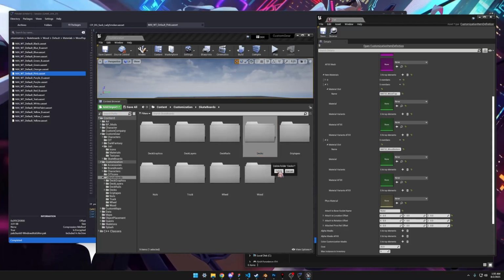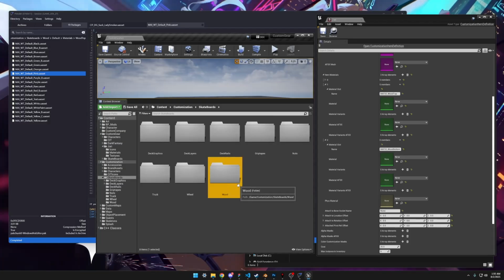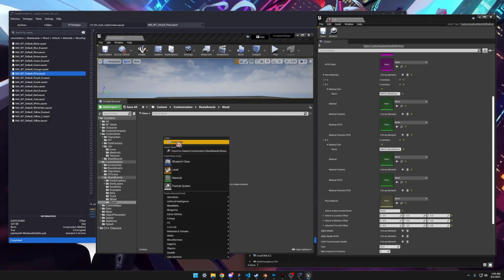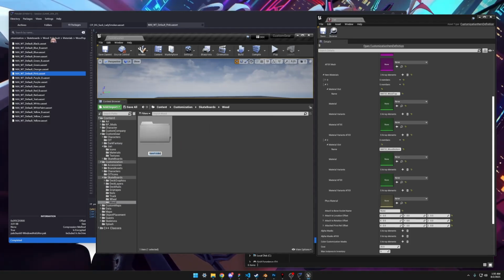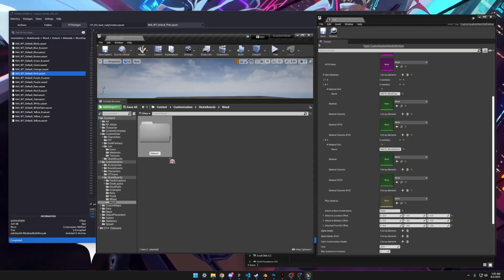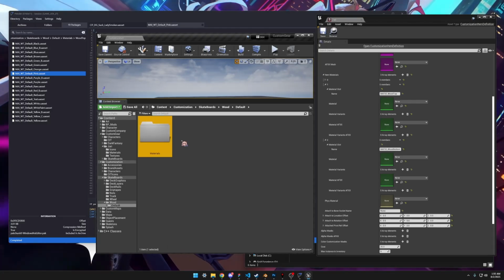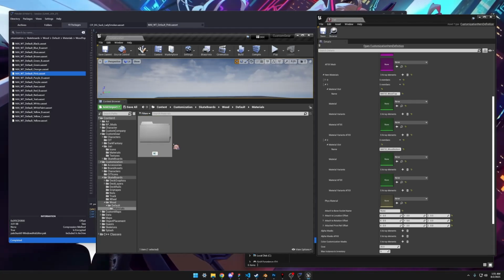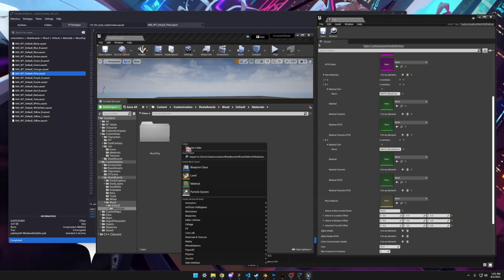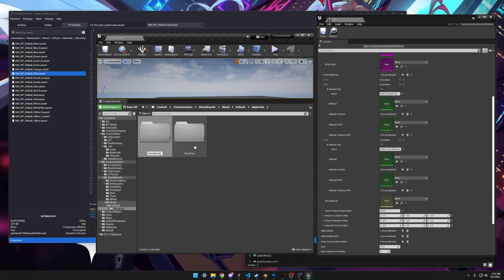And let me delete this. We're going to recreate that later. That's something else. So here's wood. We can right click here. I'm going to refer to the path here, right? Default. Click into that. Another folder for materials. Now we have two folders. That's wood top and wood bottom.